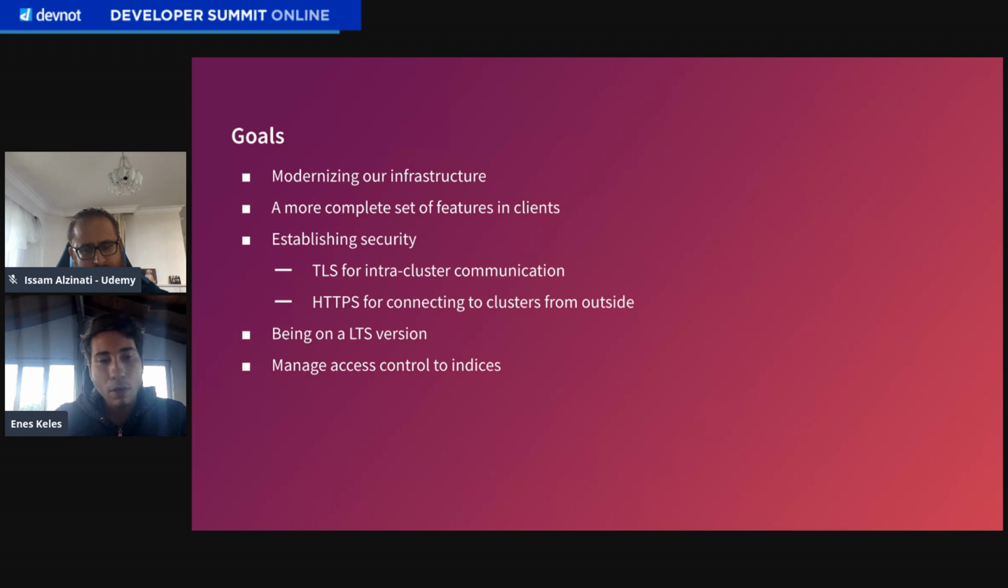We also wanted to be on a long-term support version of Elasticsearch. We didn't want the Elastic guys to come and say, just upgrade your cluster to that version after 2 months. And we wanted to manage access control to indices. As I mentioned, we had trust issues, and we wanted to solve those trust issues to give ownership of Elasticsearch indices to our stakeholder teams.